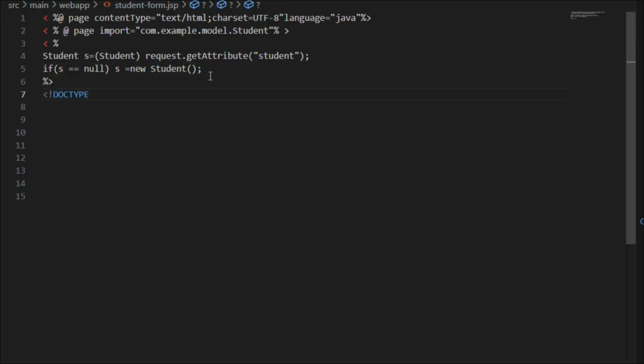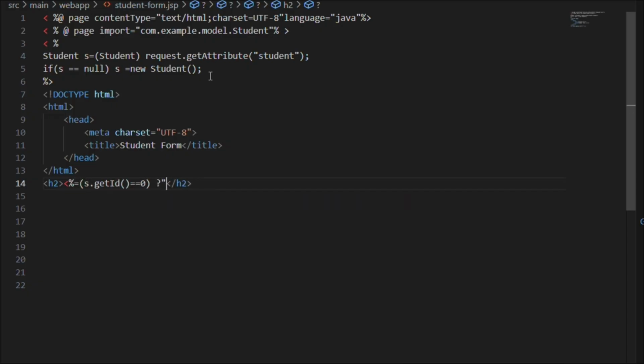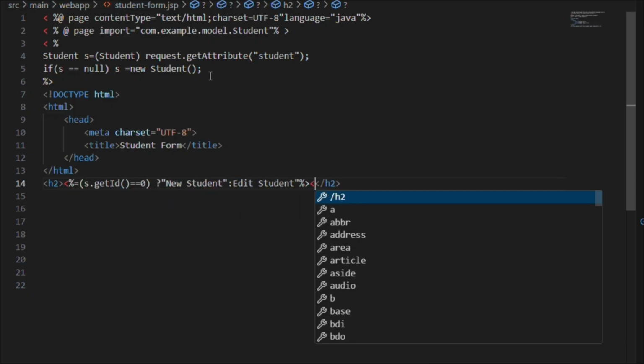Studentform.jsp. This page contains a form where we can enter a student's name, email, and country. It is used for both adding and updating students.